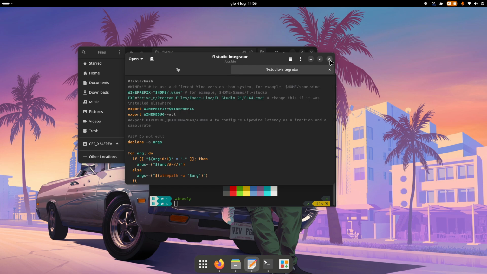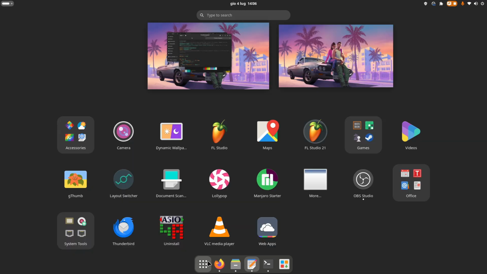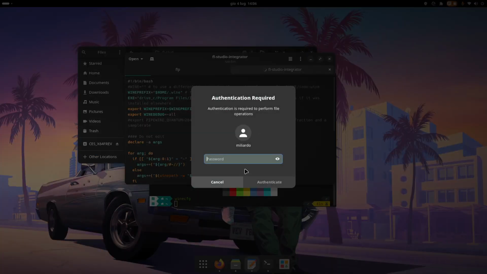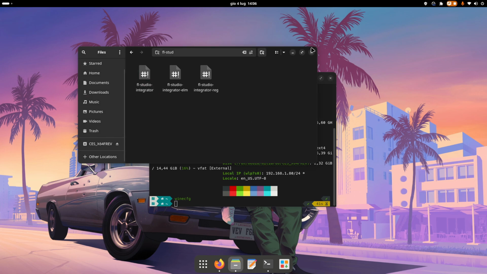And also after you've installed it, another new icon will appear, which is this FL Studio. You can remove it if you want. And after you've done this, you save, it will ask for your password. I already did it, so I don't need it. Then after you've saved, it's done. You can open FLP files and they will open in FL Studio.